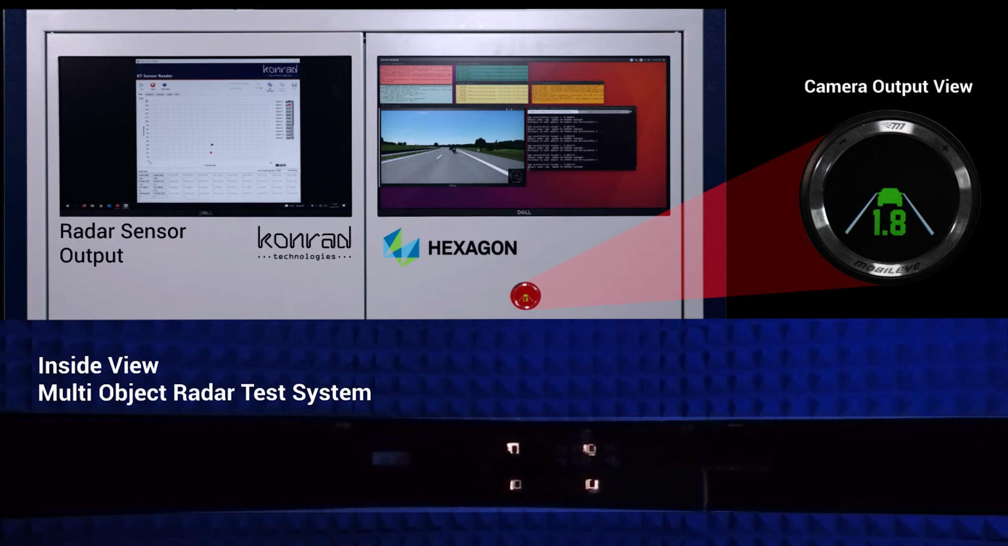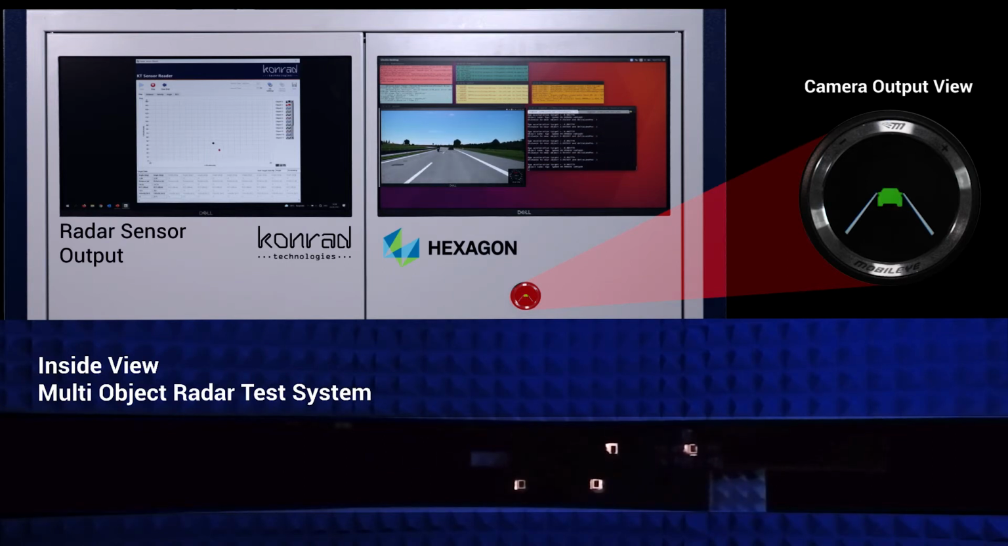For the sensor tests, the Mobileye camera correctly implements the forward object identification, lane monitoring, and LDW functions according to the test scenario.